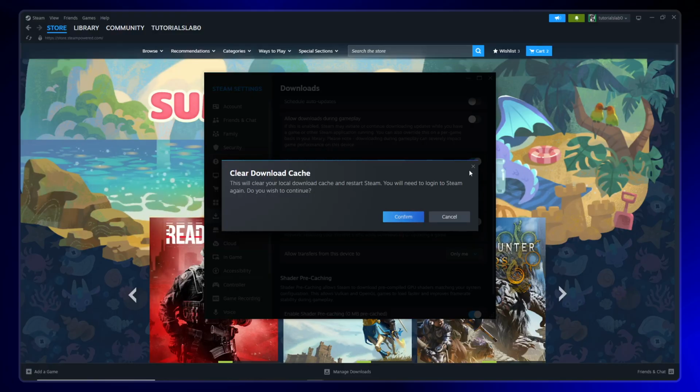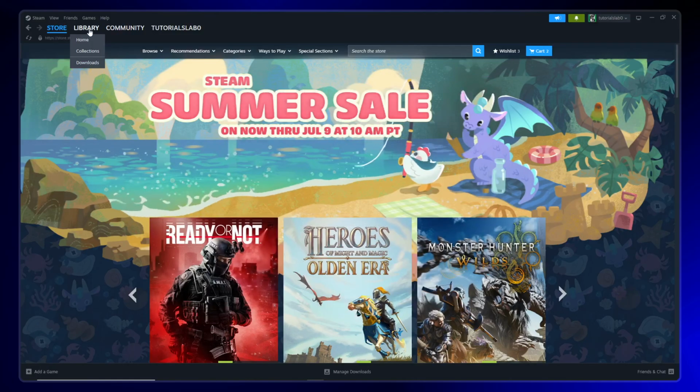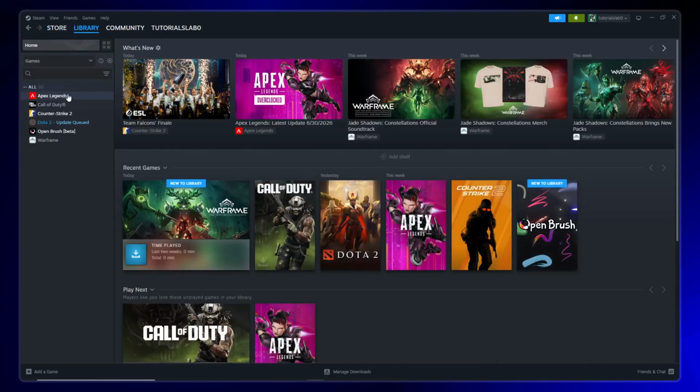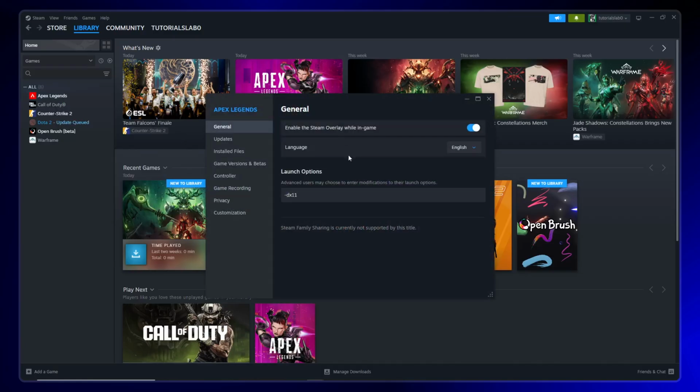Next, click on Library in the upper left corner to return to your game collection. In the left panel where all your games are listed, right-click on the game that's stuck validating, then select Properties from the menu. This opens detailed settings for that specific game.